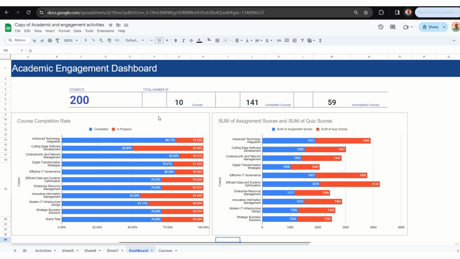The opening to the dashboard is a simple summary statistics that shows the total number of students, in this case 200, total number of courses which are 10, total number of students that have completed their courses which are 141, and total number of students that have in progress courses which are 59.